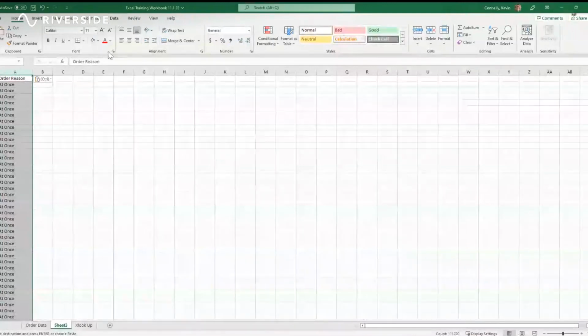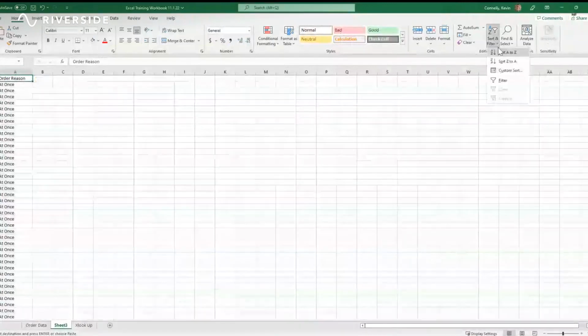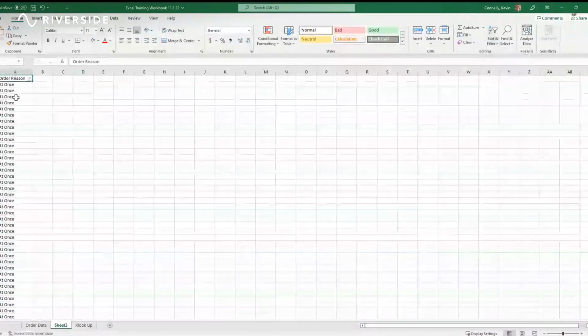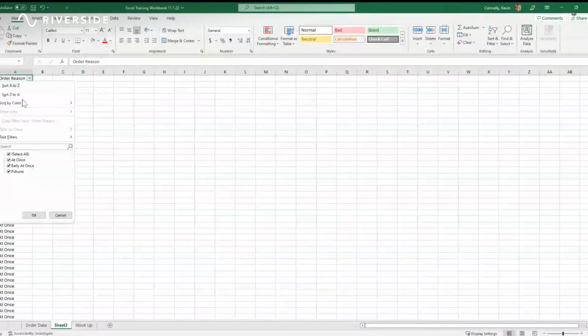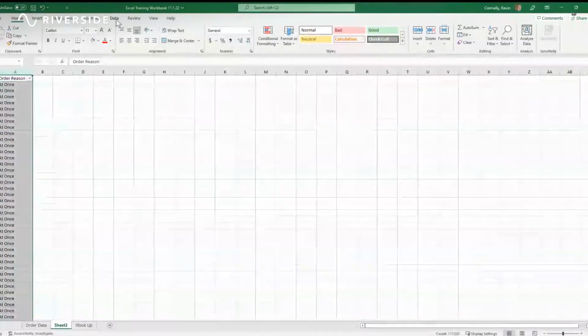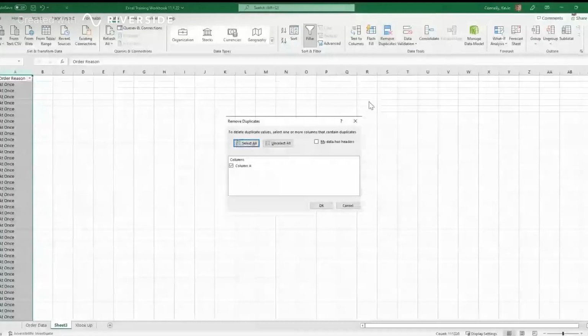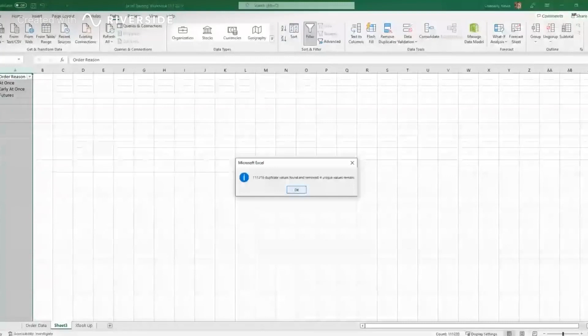Now to remove duplicates, like you can see, if we apply a filter by clicking this filter drop down, or Control-Shift-L is a shortcut to apply your filter, you can see that we have three options here. Now if you select data and then select remove duplicates, it will then show you that you just have three options here.